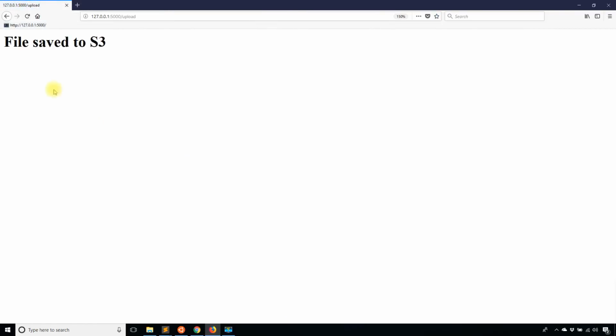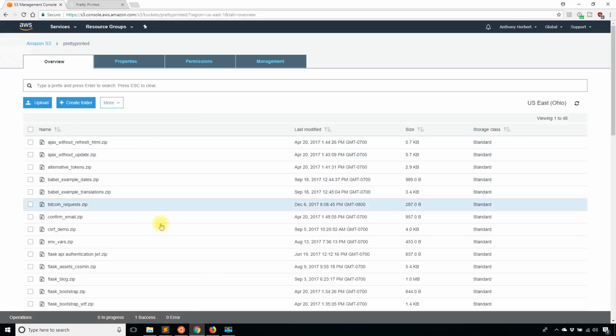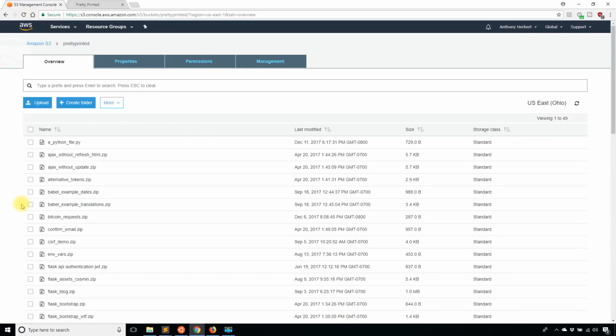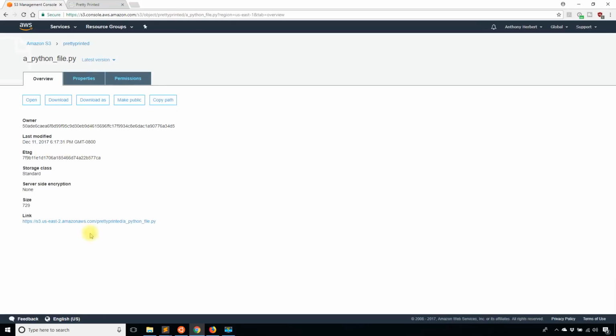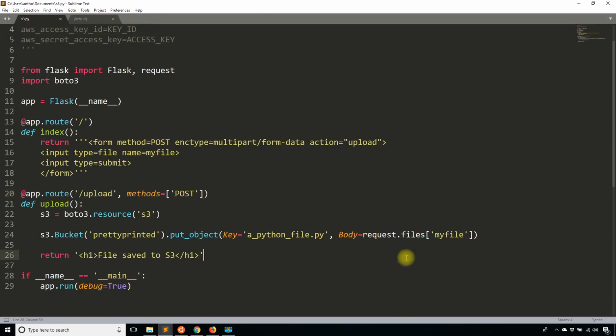It's working, it's working. It tells me file saved to S3. And then if I go to my bucket and refresh, let's see if I have a file there, a Python file. So yep, I have it there and I can see that it has been uploaded to S3. So as you can see, it's pretty easy to put things onto S3 if you're using an object.